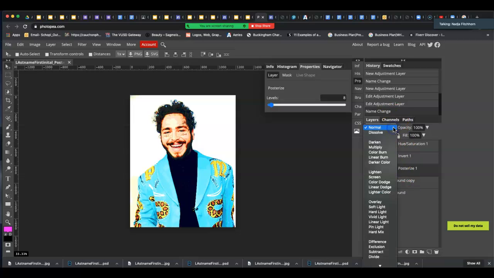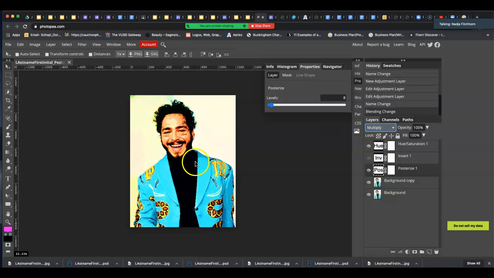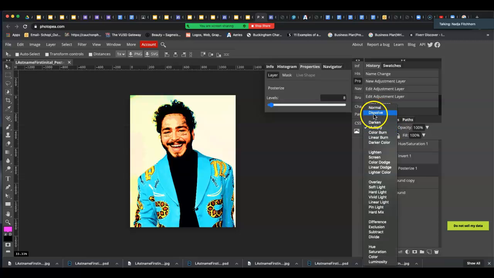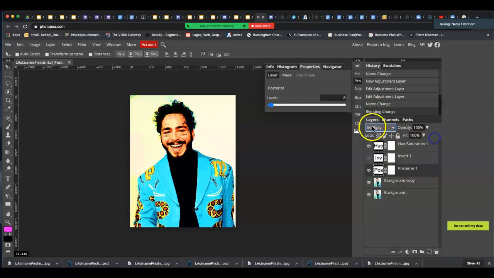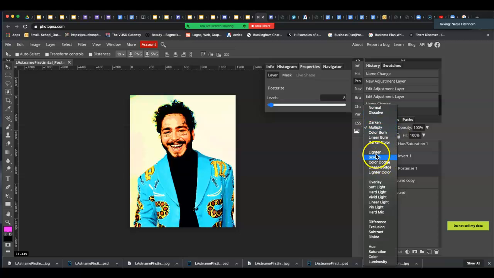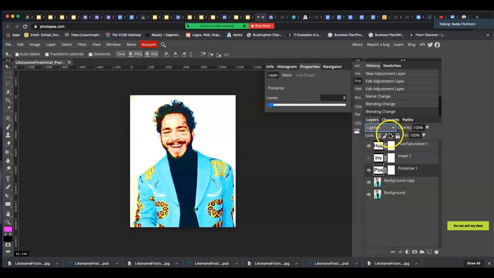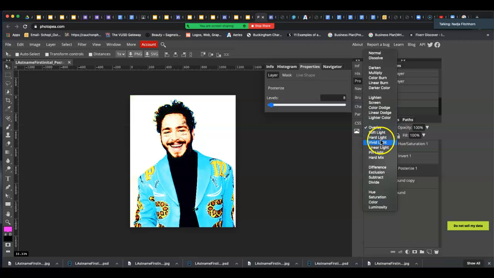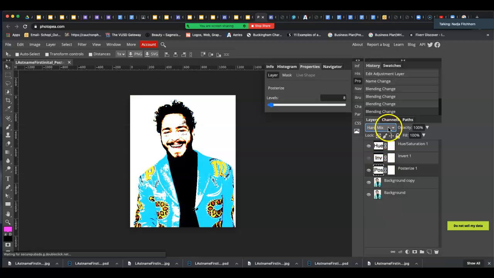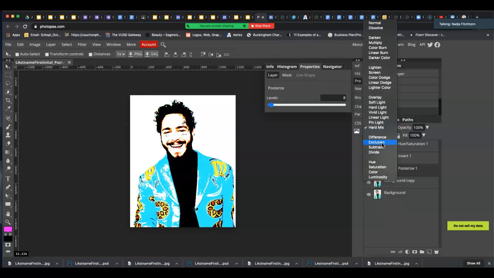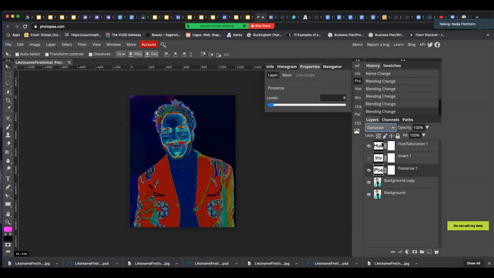I'm not telling you to do this, but I'm showing you when you go multiply, it blends them all together and gives you a totally different effect. You can try what some of these adjustments will do, like lighten. There's that. Let's try overlay. You can see that you can also change that filter, hard mix. Let's see what exclusion does. Whoa, check out exclusion. That's super cool.